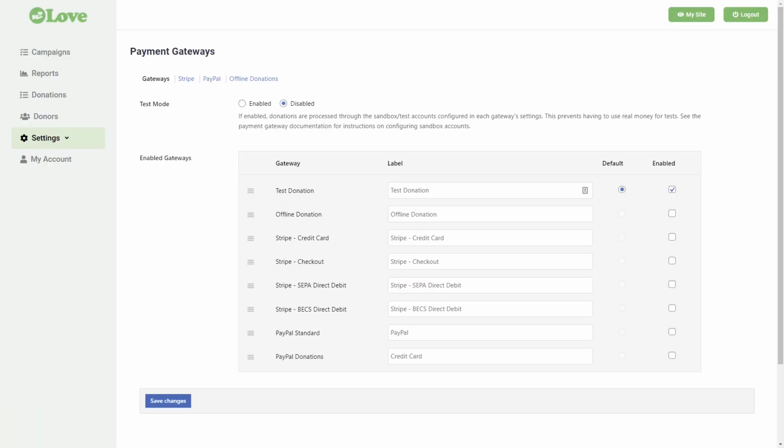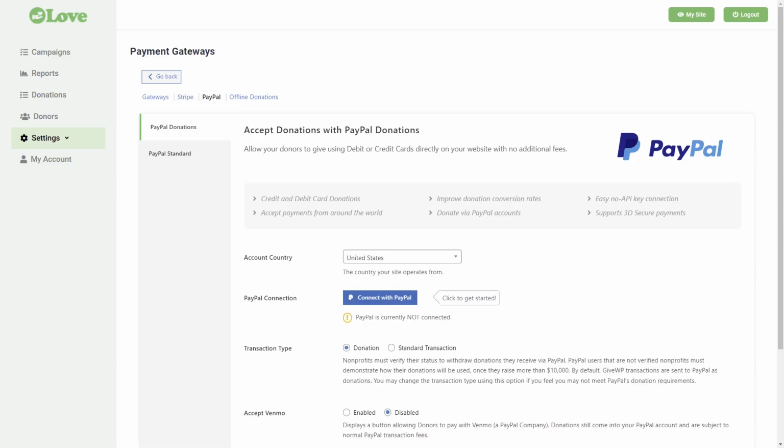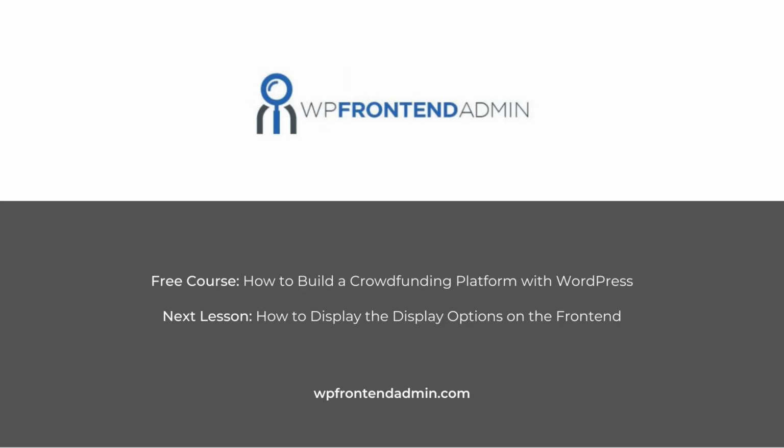This is what the payment gateways page will look like once the front-end dashboard is complete. Here's the Stripe gateway page. Here's the PayPal gateway page. In the next lesson, we will show you how to select some display options for your donation forms.